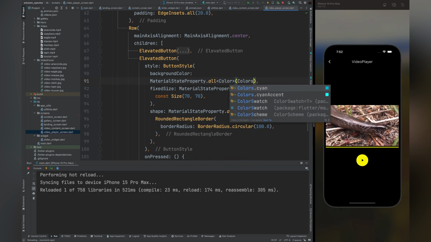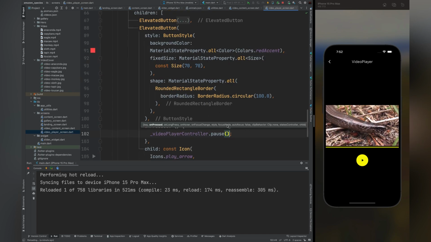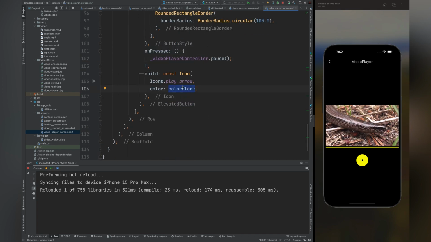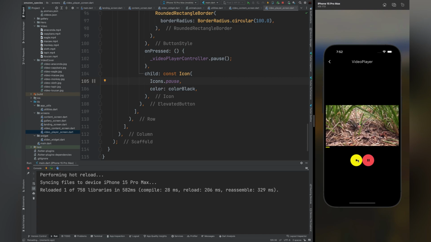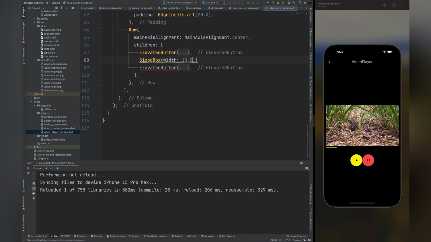What we will do is we will simply copy this elevated button and change the color to colors dot red accent, and the on pressed to video player controller dot pause, and we will also change the icon to icons dot pause. Now if we click on the play button the video is playing, and now if we click on the pause button the video is pausing.